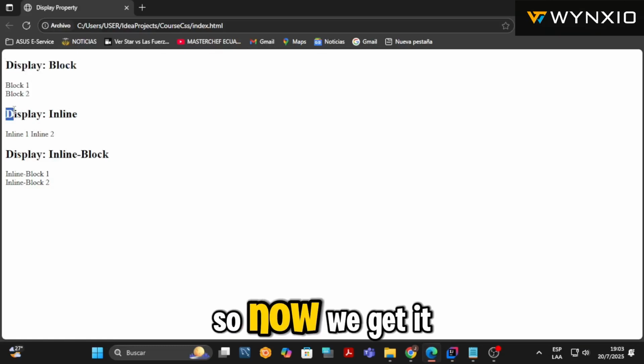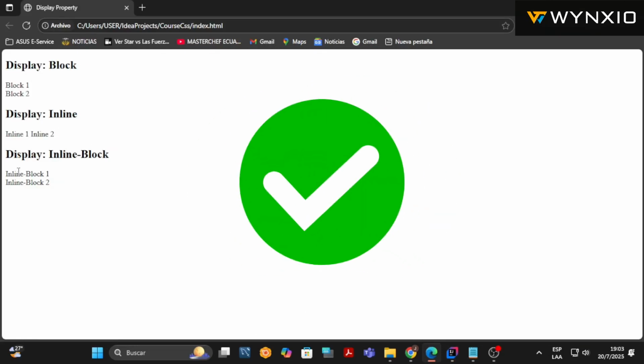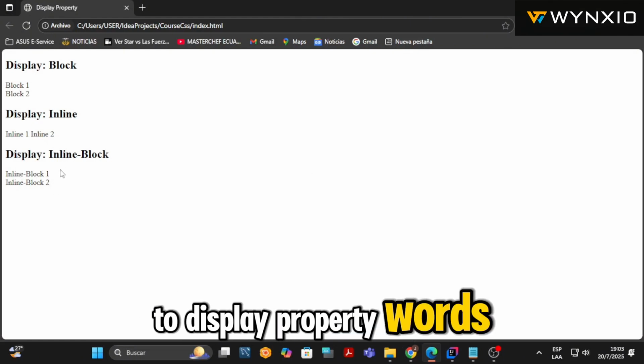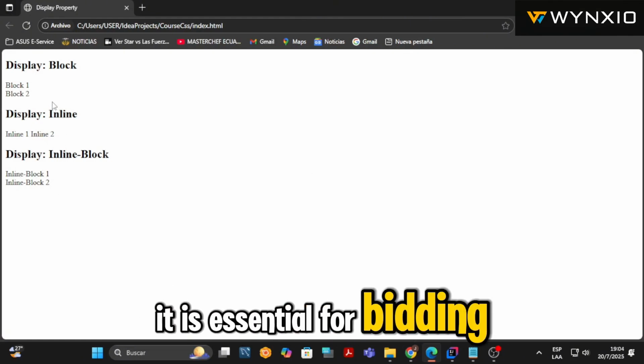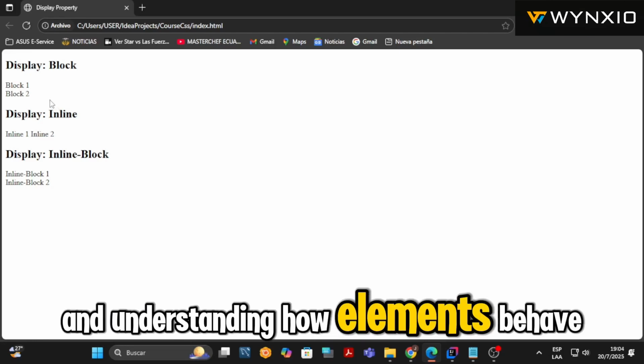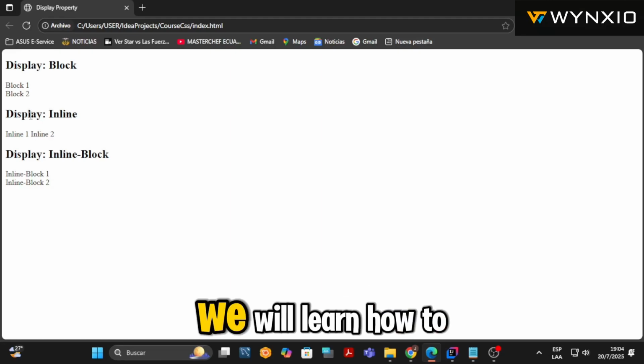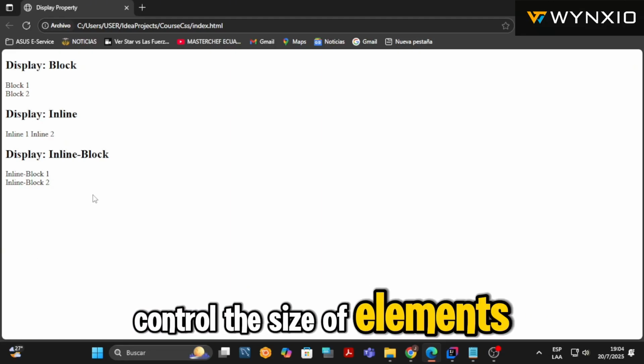So now we get it. Hats off to you. And now you know how the display property works. It is essential for building layouts and understanding how elements behave side by side. In the next video, we will learn how to control the size of elements.